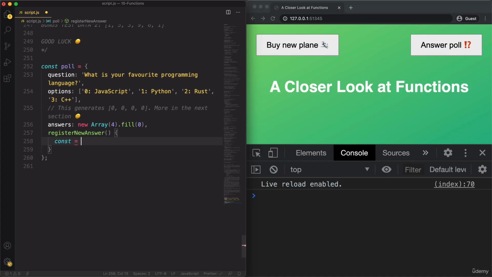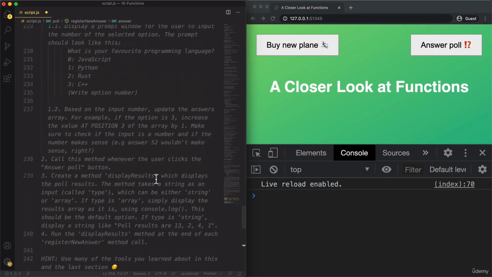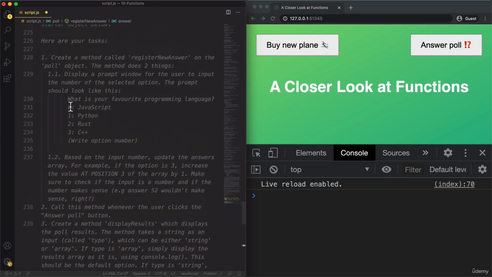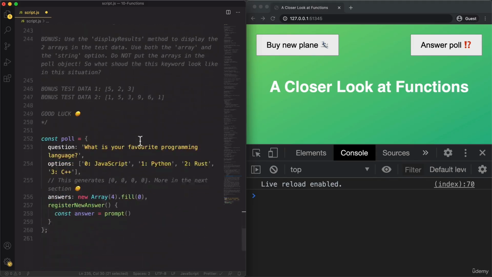And so for that we use prompt. So const answer equals prompt. And so let's see what it has to look like. So it's just a question, then it's a new line, then it's these options, another new line, and then write option number. So this part is always the same. So I'm just copying it from here.